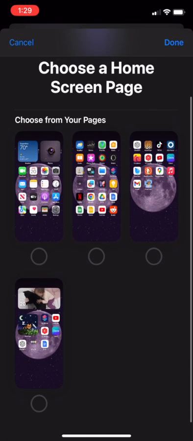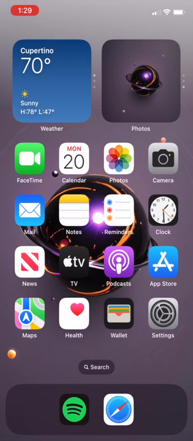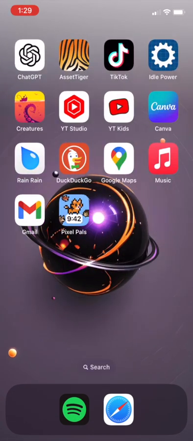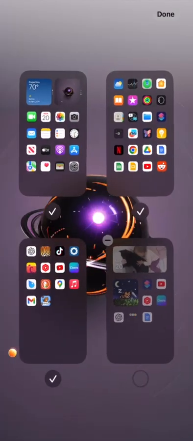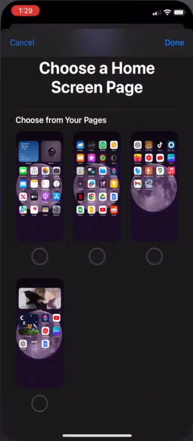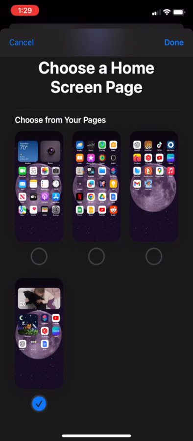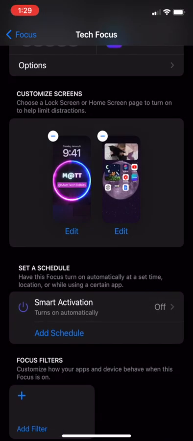and here you can choose a home screen page. So I'm going to choose this one right here as my focus. If you go back out, I have 3 pages here, and the fourth one is not shown there. So this was going to be one that kind of magically switches as I put this focus on. I'm going to push done.